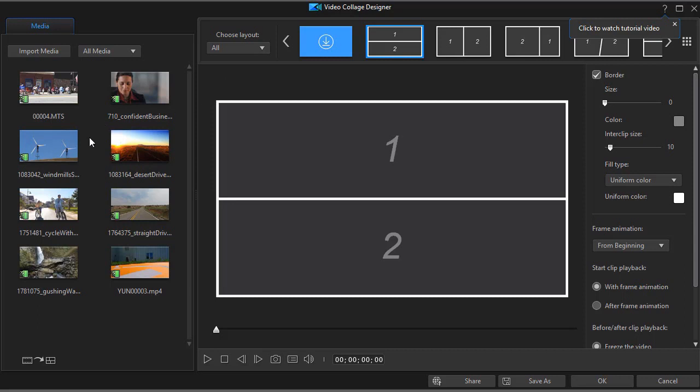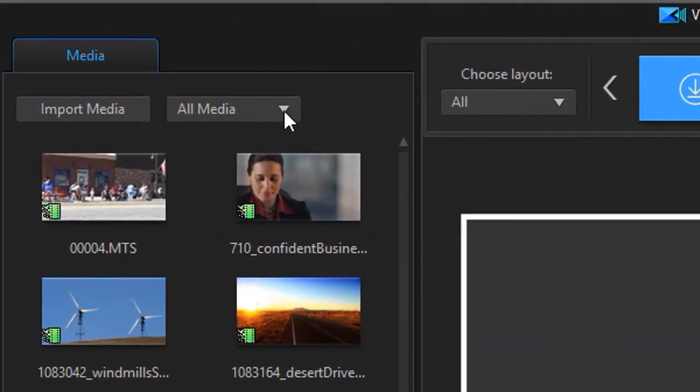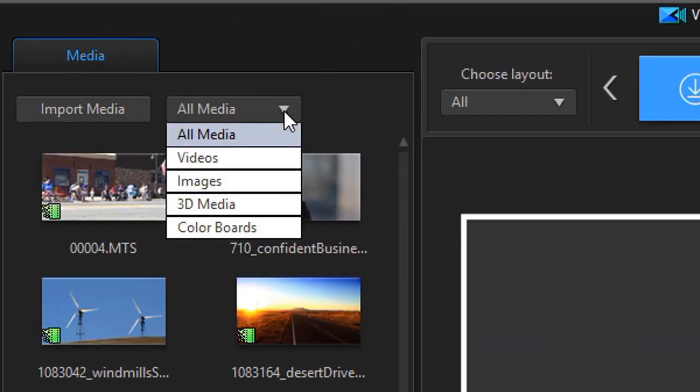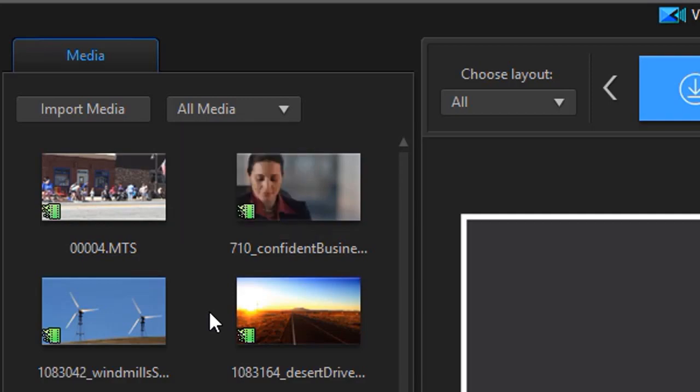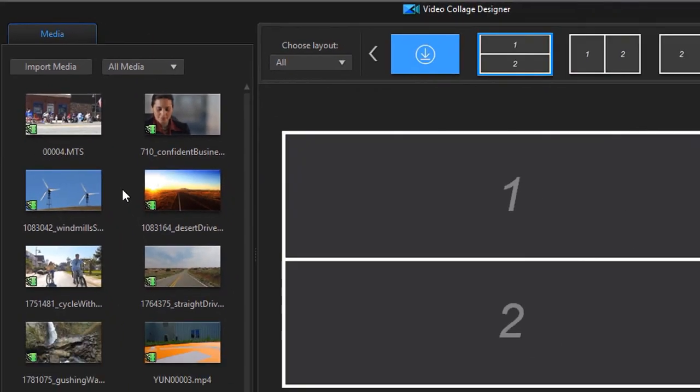On the left side, you have the media. Anything you have in your media room that can be put into the Collage Designer will appear on the left side. And if I click on the drop-down by All Media, I can put videos, images, 3D media, and color boards into my media room for the Collage Designer. I cannot put audio files because they do not apply.